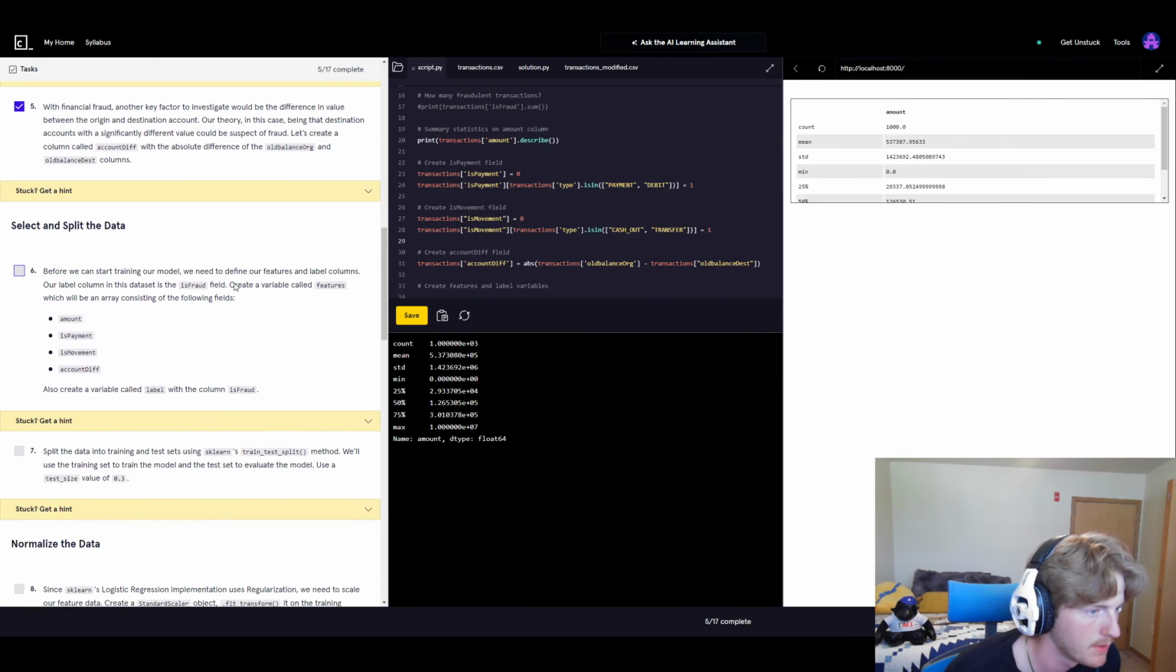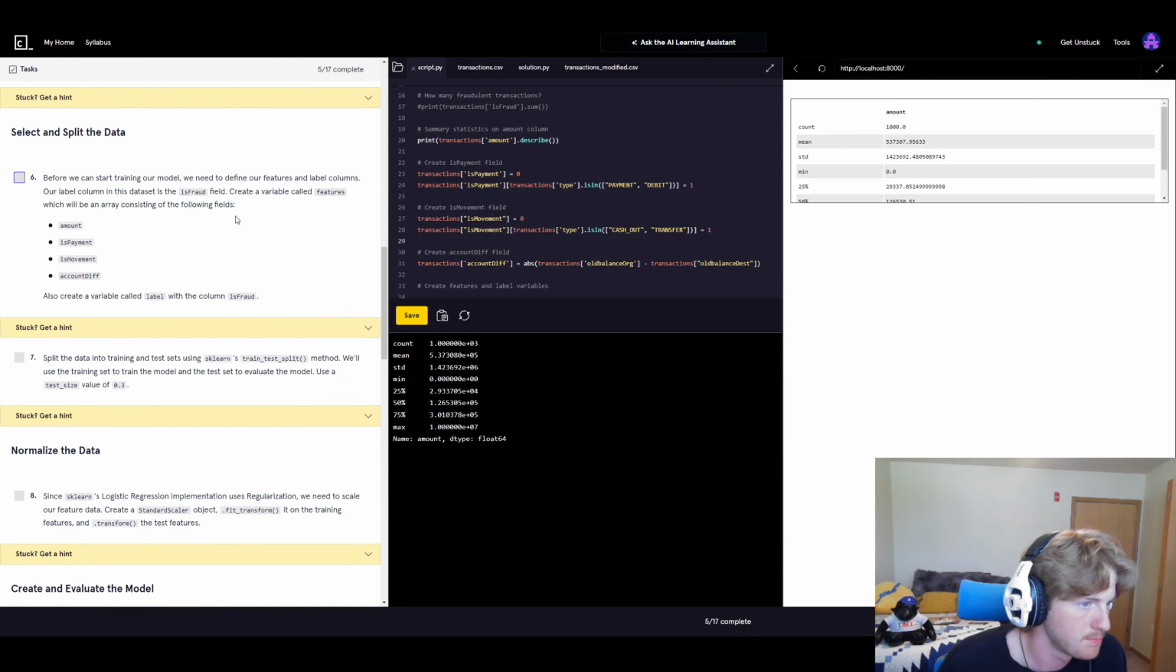Looking good so far. Select and split the data. Before we can start training our model, we need to define our features and label our columns. Our label column in the dataset is the isFraud field. Create a variable called features, which will be an array consisting of the following features. Also create a variable called label with the column isFraud.